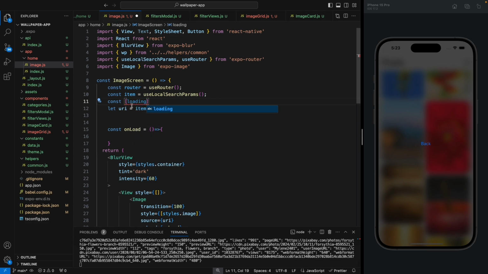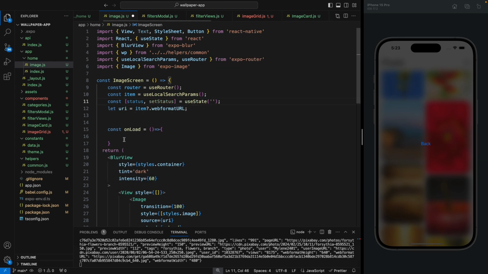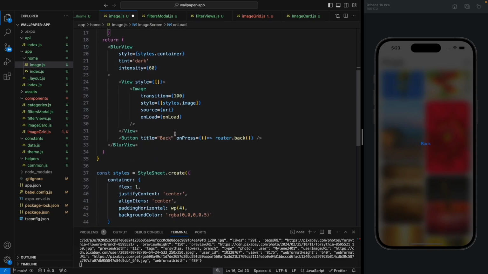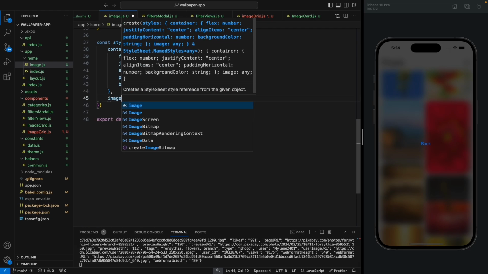Actually, let's just not use the loading and use the status, because we can use the status for multiple things like downloading or sharing the image. So by default, it will be an empty string and we will reset it when the image loads. Don't worry, I will explain more about this later. So let's save this and we won't see the image now because we haven't provided any styles for the image. So let's go to our style sheet and add image styles.